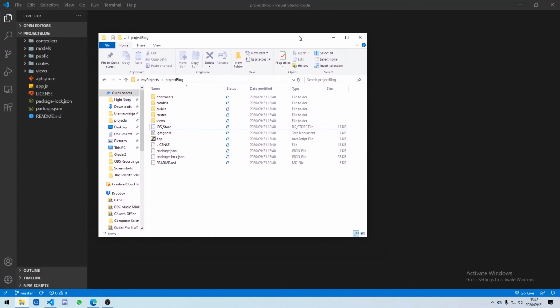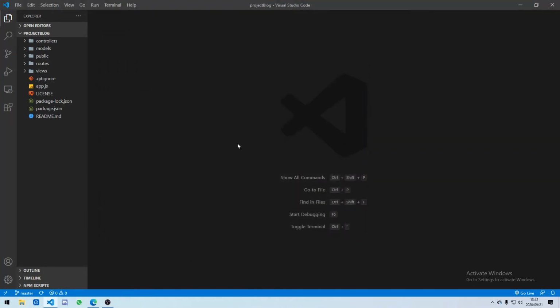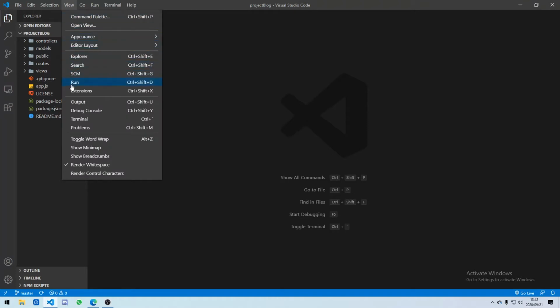Now I don't need this hanging about here because I can work with this file in VS Code. I'm going to close that. And I'm also going to pull up the terminal in here because we'll need that for later. To do that, you can say view, and looking down here, terminal. Shortcut for that is control backtick.